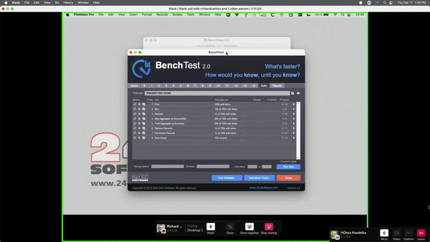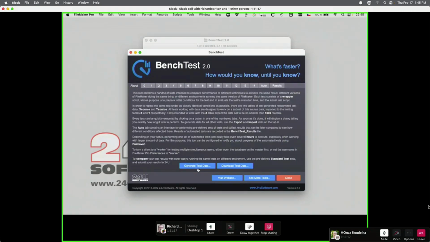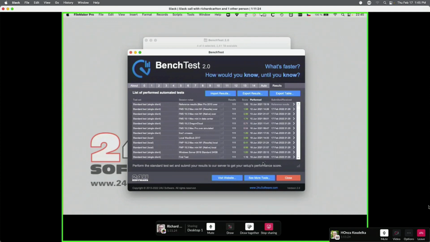So let's switch to the worker mode. In that case, you can have 10 clients connected, and from the first one, which is the master, you just start the test by clicking the Run Now button. Once you have the test data ready, it will tell you to start the standard test, and the test will start simultaneously on all the other clients. So you really test simultaneous users at the same time.